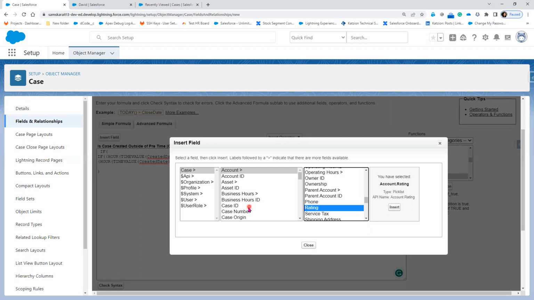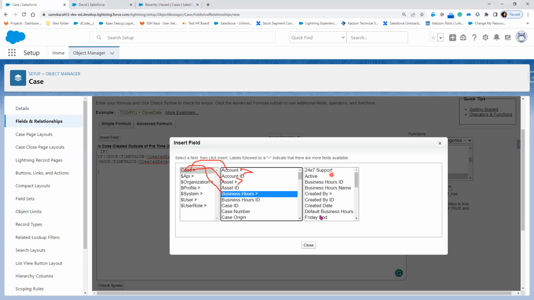If you choose it, account rating will be placed on the case. So if you want to bring the cross object field, then you need to have some kind of a relation between the case and the object you are in. Now, in case you don't know what relationship is available, don't worry. Come to the case. Wherever you see the arrow mark, that is nothing but a relationship which is already implemented, between the case and account, the case and asset, similarly case and business hours. So wherever you see the arrow mark, you can pull the fields of that other object.